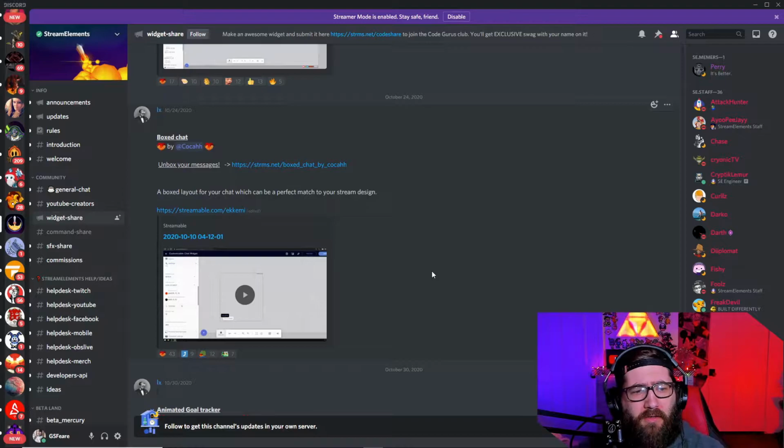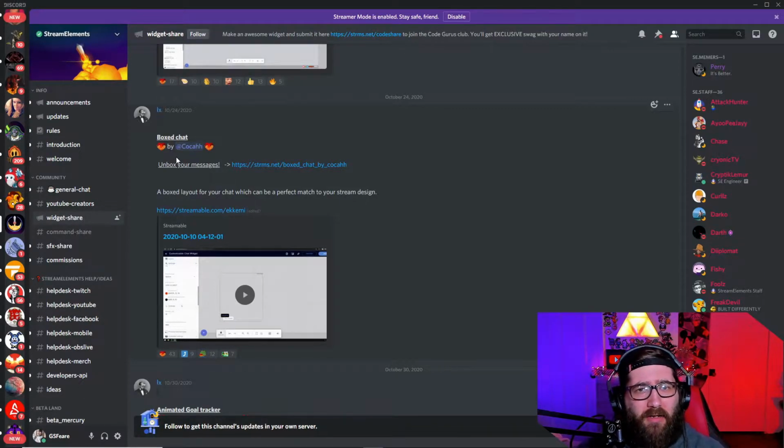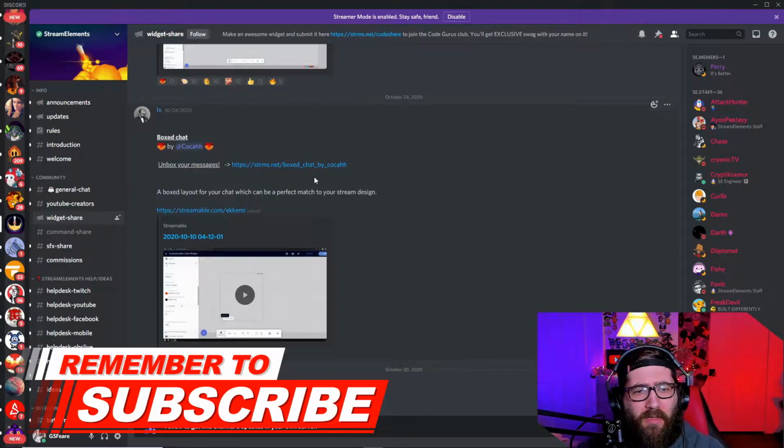Now, once we're getting to the Discord, we come to the widget share. Now, this widget share page has a ton of widgets that you can actually add to your stream. So we're going to come over to the boxed chat by Coca. Also, shout out to Coca for making this incredible boxed layout chat. So it's going to say unbox your messages, a boxed layout for your chat, which can be a perfect match to your stream design. We're going to hit this link.